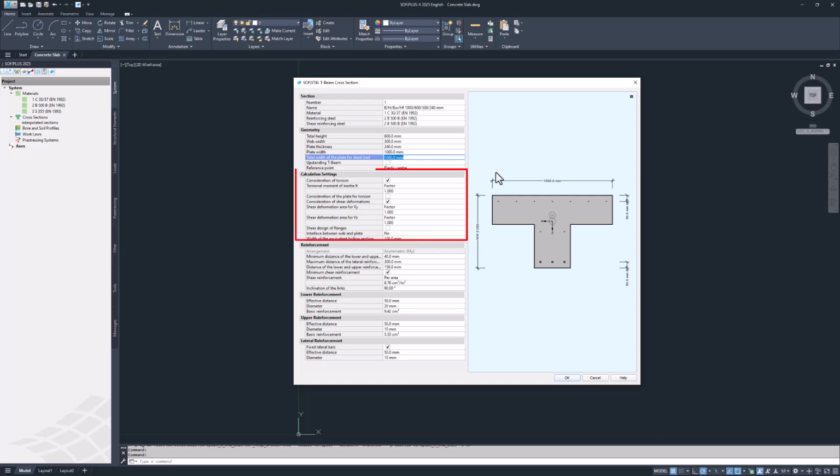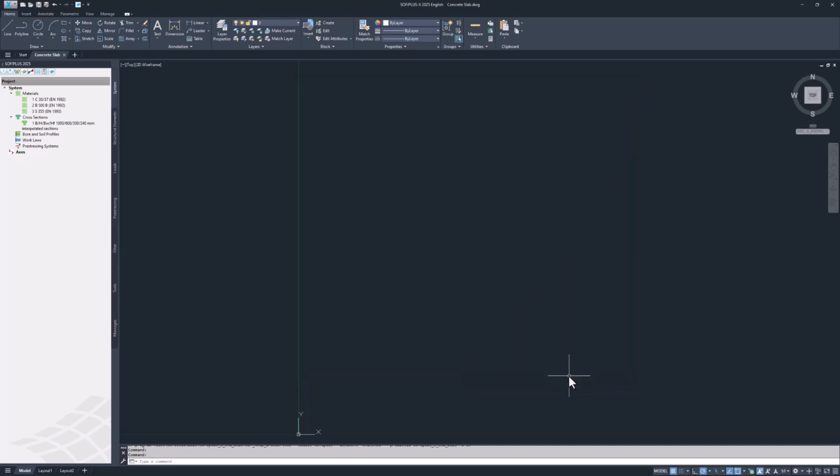You could also adjust the calculation settings and modify the minimal reinforcement if necessary. For this example, however, keep the default values. Confirm the cross-section settings by clicking OK. The cross-section has been added to the database and appears in the cross-section list.